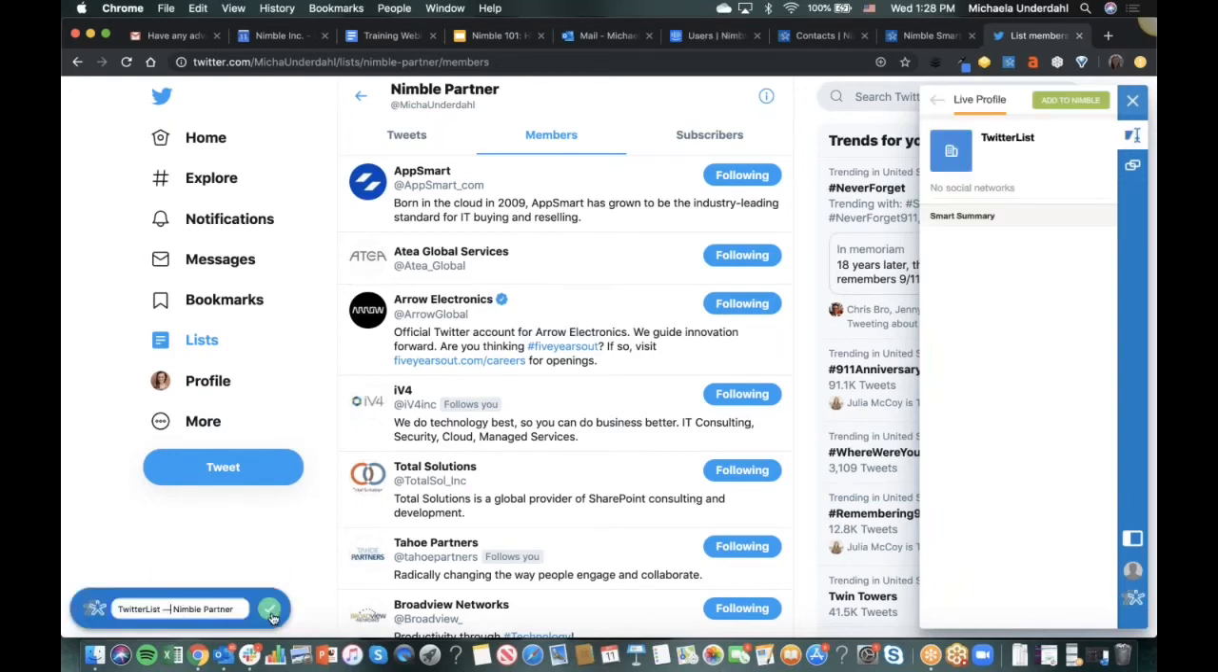So then you would just click this check mark and Nimble would be importing it into your Nimble database on the back end. Once the import is finished, we will also notify you by email.